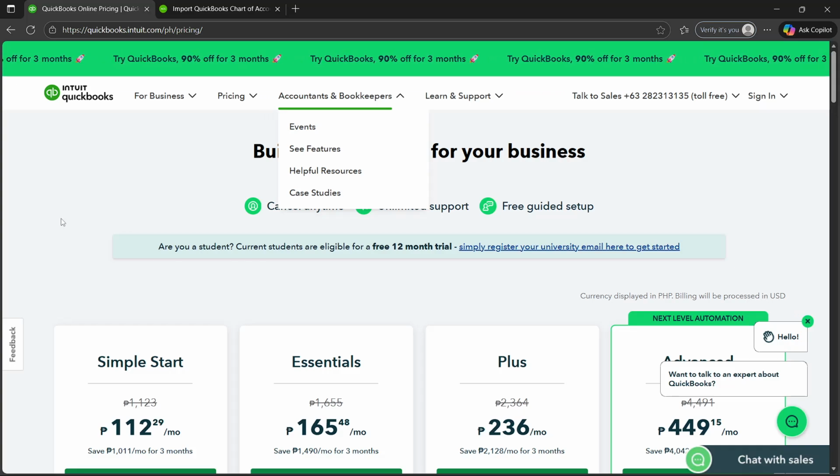Hi there, in this video, I will give you a quick guide on how to import the chart of accounts in QuickBooks Desktop. So please listen carefully to each step that I will be explaining because I'll describe everything clearly so you can follow along even if your screen looks a little bit different.